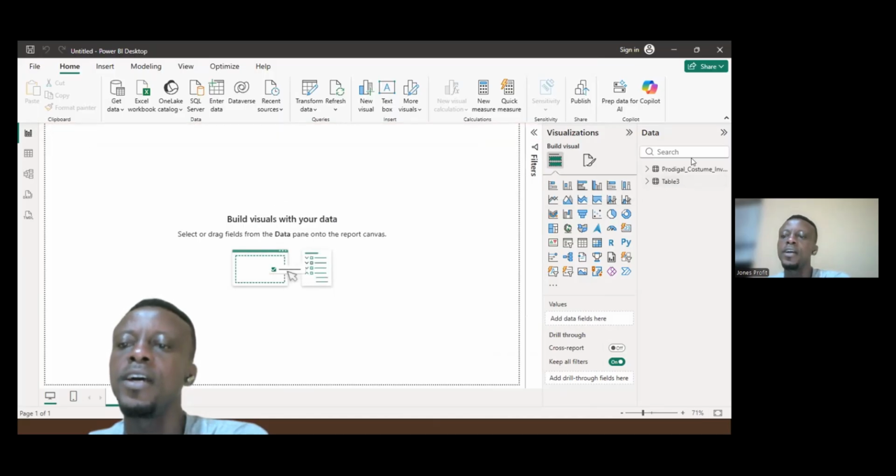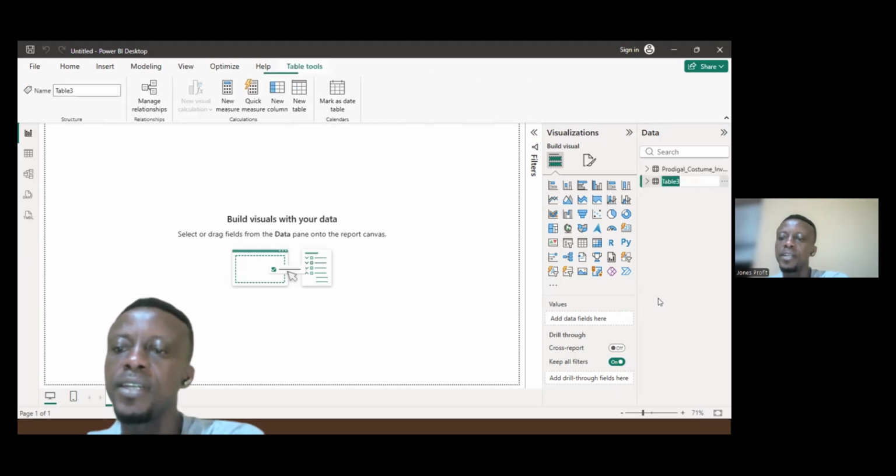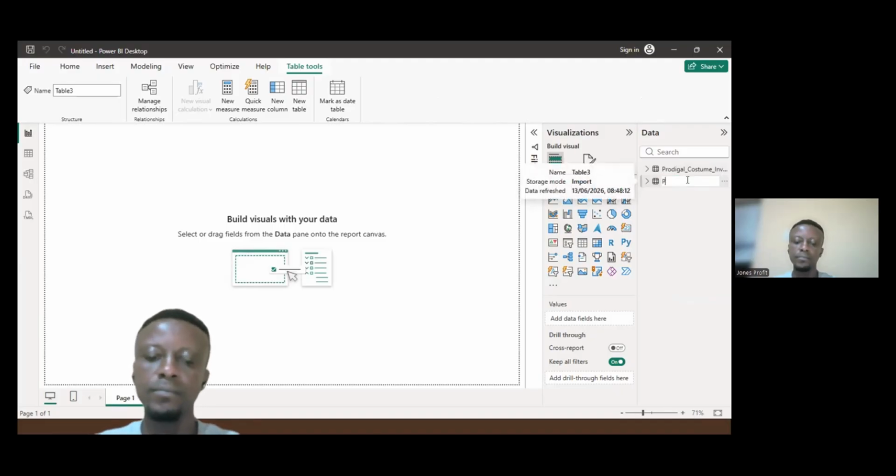So you can see at the data pane, we have the prodigal costume, and then we have table three. Table three here is what we are seeing as the costume. It could have been named costume, but I can just do a rename here, and I could name it props.